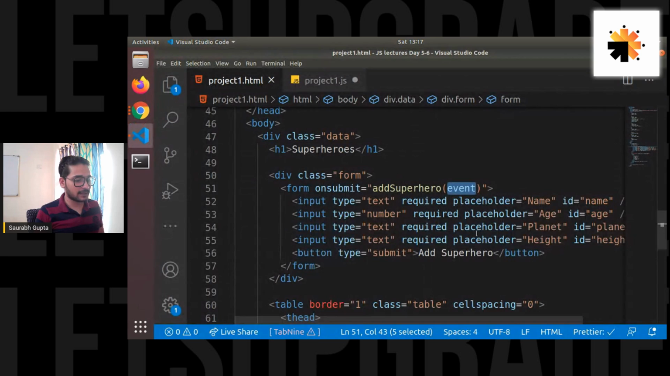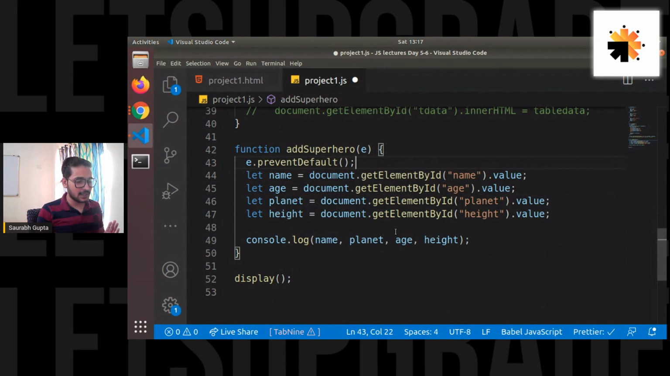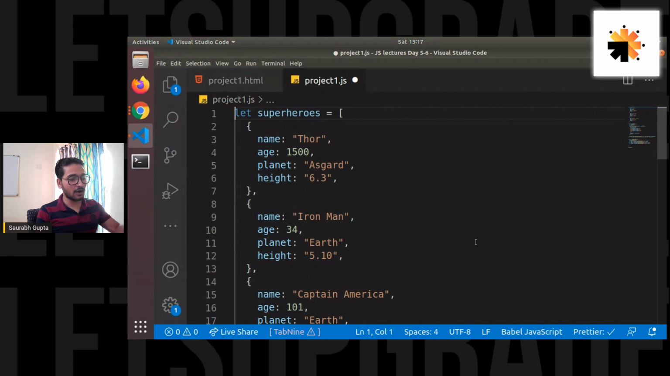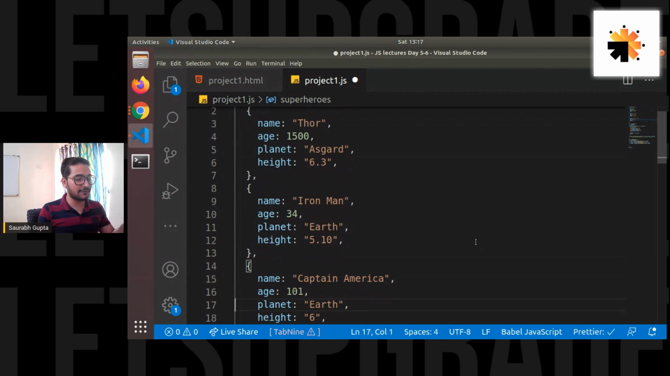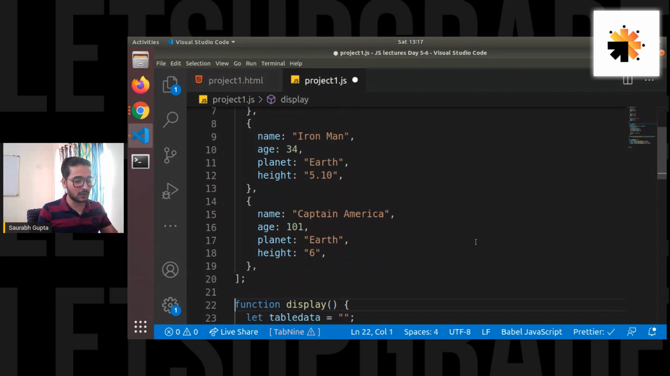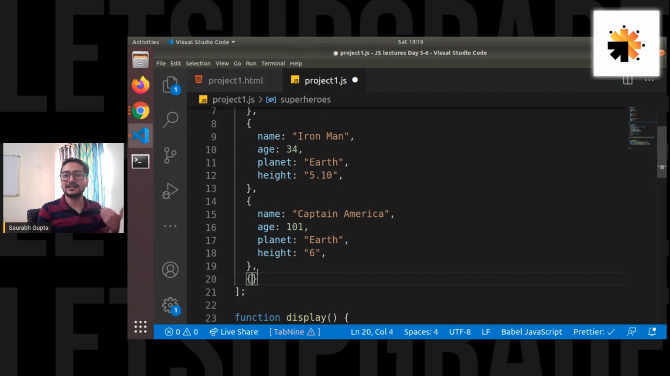Now let's do the magic thing. What I want is for this data to go inside this already existing array of superheroes, so that this array is read again and I have a new set of data. There is already three data present. I have a Thor object, I have an Iron Man object, I have a Captain America object. Now what I want, if I fill that form and click on add, is for a new object to be added here with my name, age, planet, and height. This is the thing that I want.